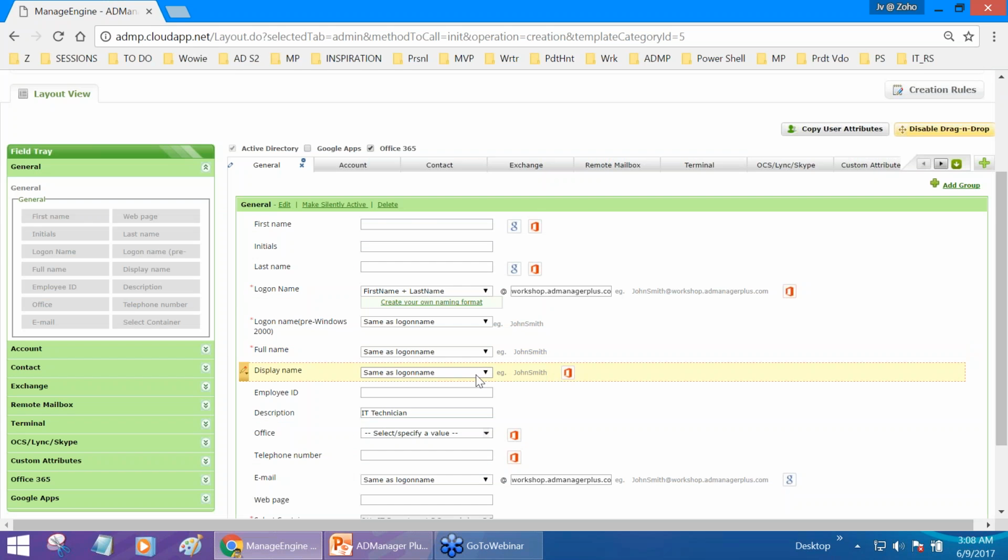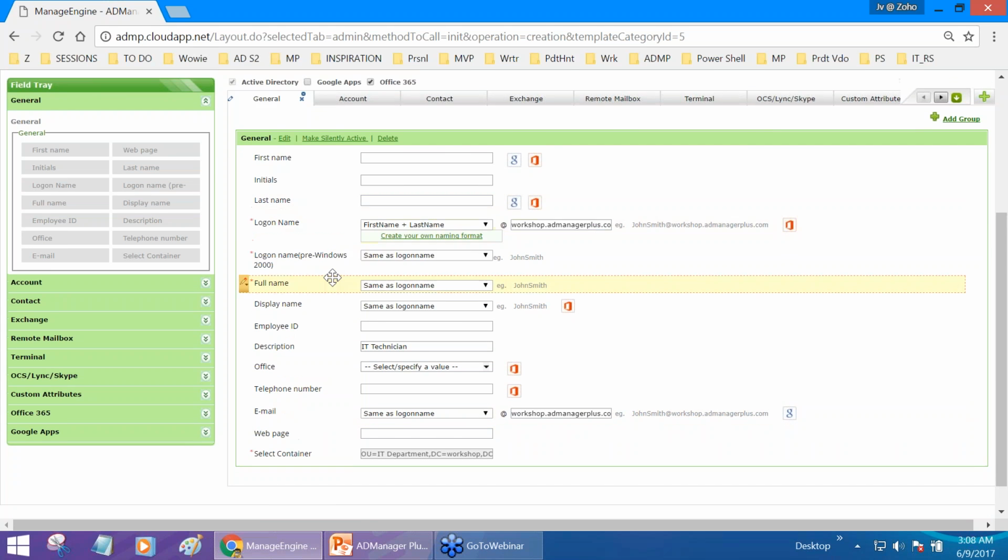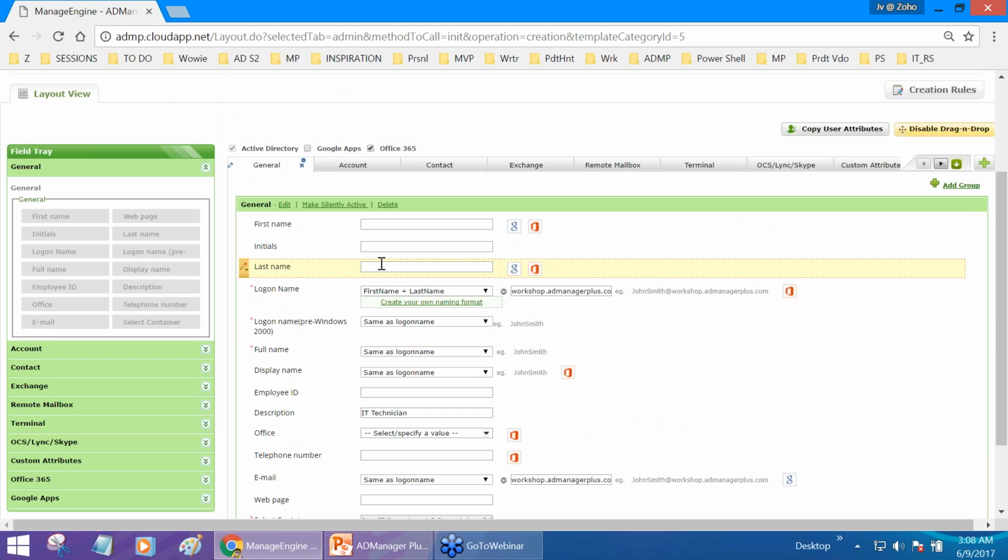So you can delete an attribute, you can restructure the order, feel free to customize it, feel free to make use of the demo instance. You'll have to do it firsthand to understand how this works.